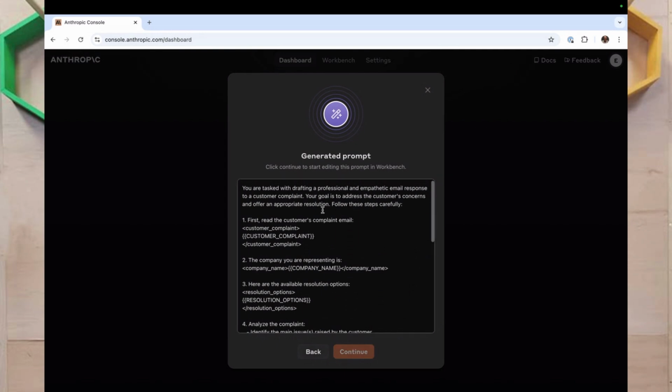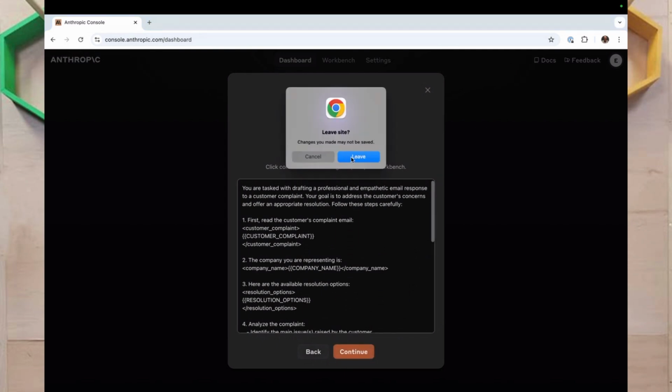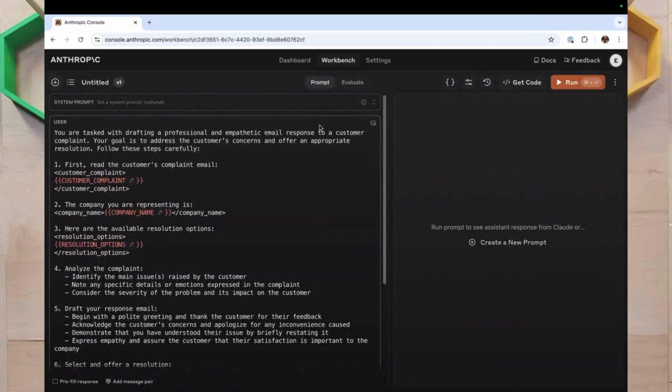Once we continue, we can actually go ahead and stay here, and we're going to be taken to our workbench. This is all inside of the console, and this allows us to work with the prompt. Maybe you're tasked with drafting a professional and empathetic... So maybe I don't necessarily want empathetic. I want a strongly worded one. I can go ahead and change this as much as I want.